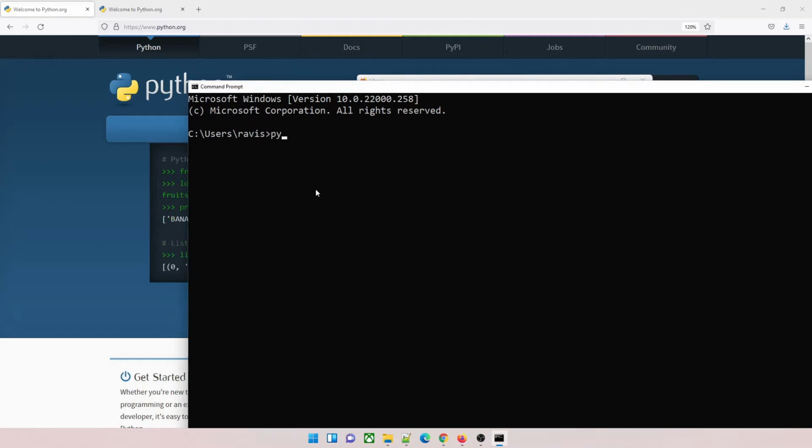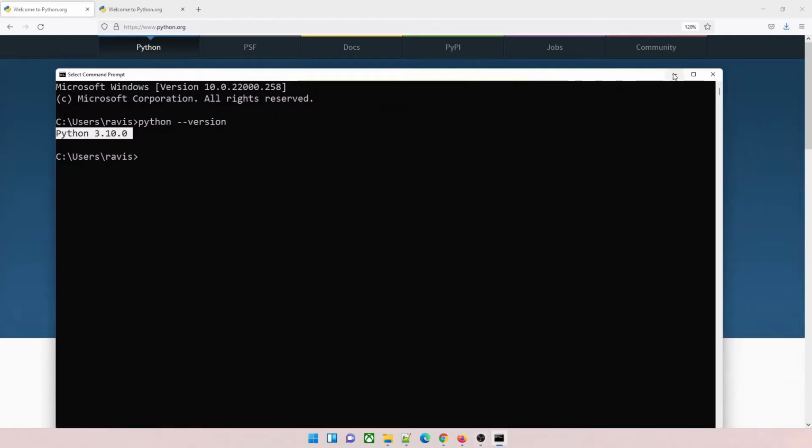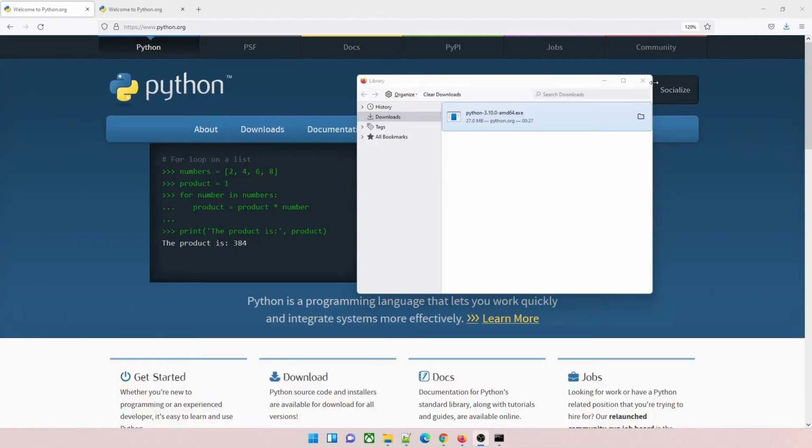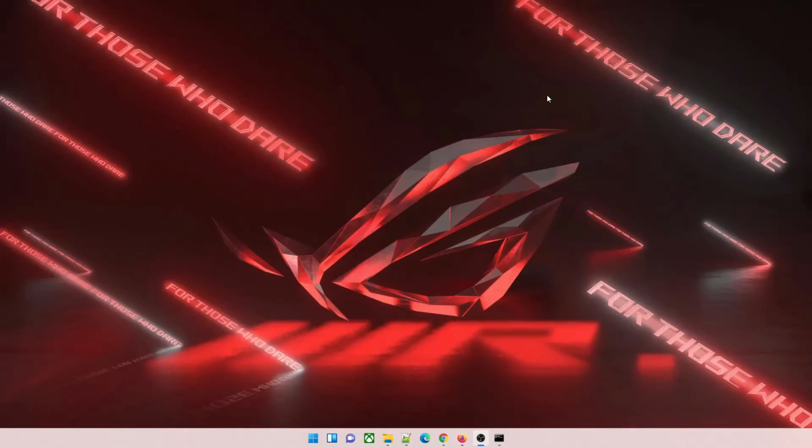Perfect. Now you have to type python space hyphen hyphen version. Hit enter and it will give you the version that we just downloaded and installed in our system, which means the installation is completed. Now we'll move on to the further steps. Let me minimize everything because I do not need it right now.